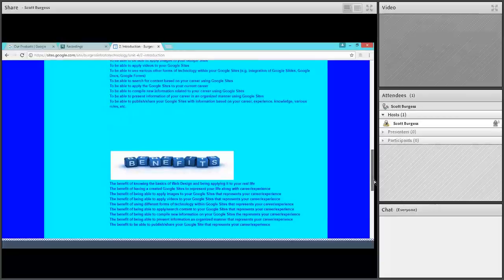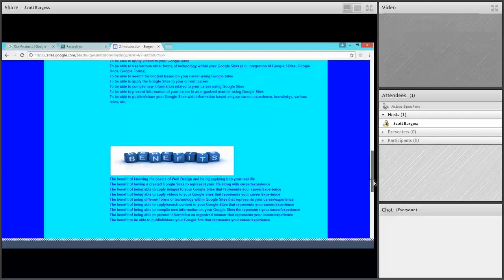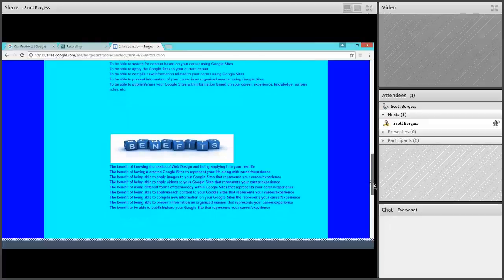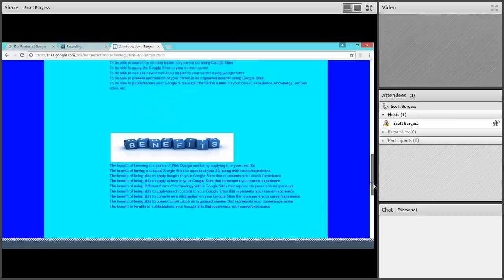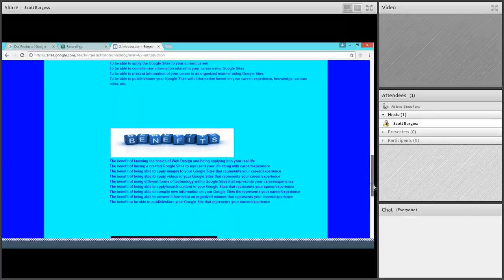So slides, Google Docs, Google Forms. You will be able to search for content on your career and put that on Google Sites. You'll be able to apply Google Sites to your current career, and be able to compile the information and put that on Google Sites. You will be able to present information on your career in an organized manner using Google Sites. Then you'll publish it, and that'll be within your career experience knowledge of various roles.